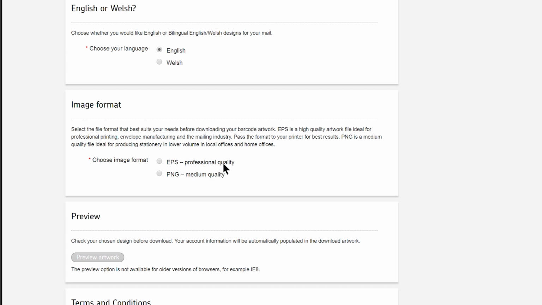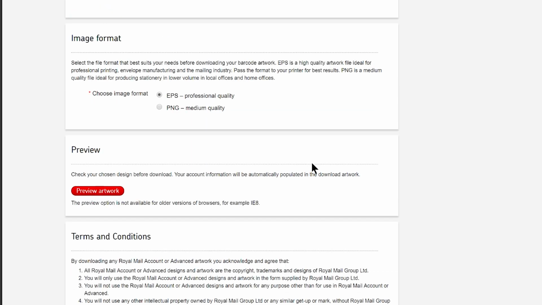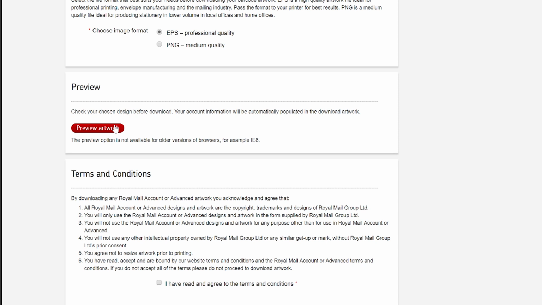Select EPS if you're having your envelopes produced by a professional printer or mailing house, or PNG if you're producing the envelopes yourself. You can now preview the artwork by selecting here.